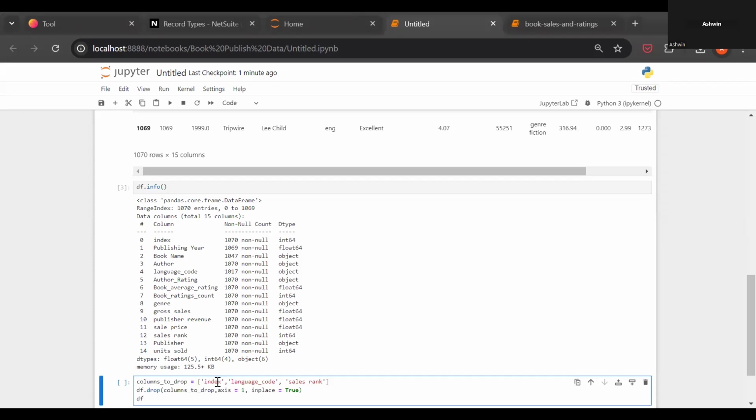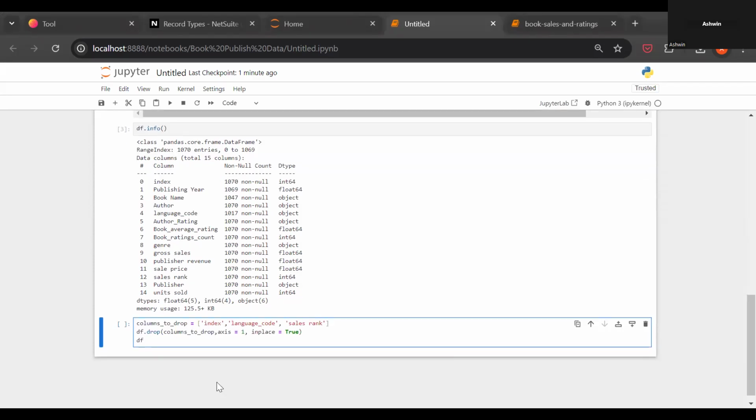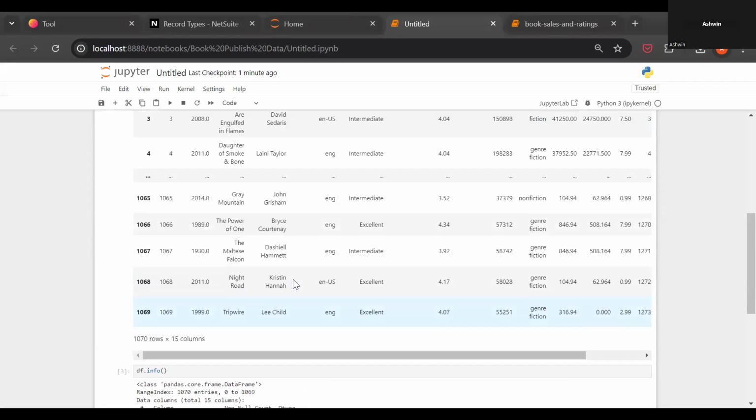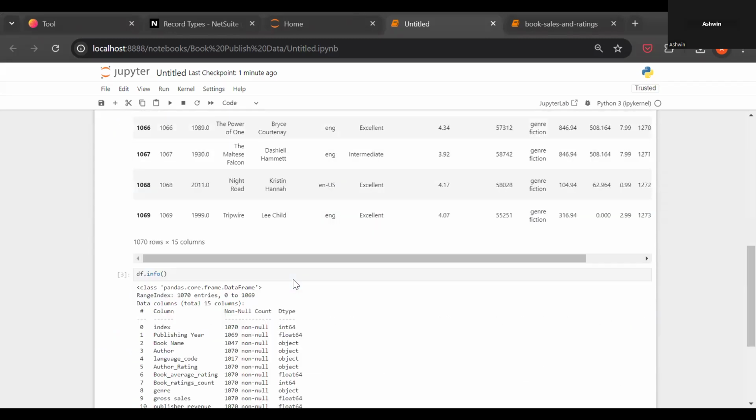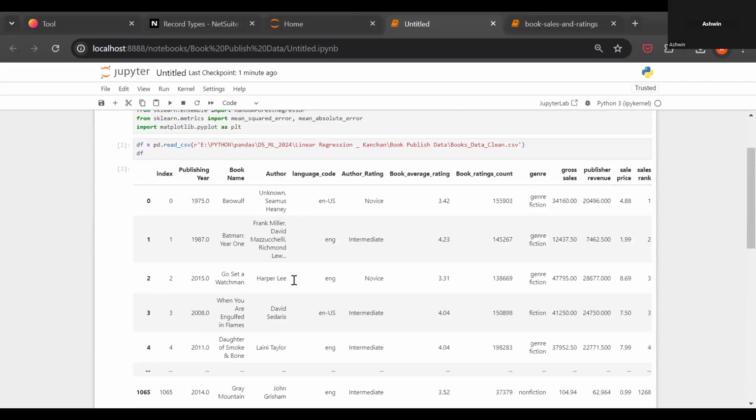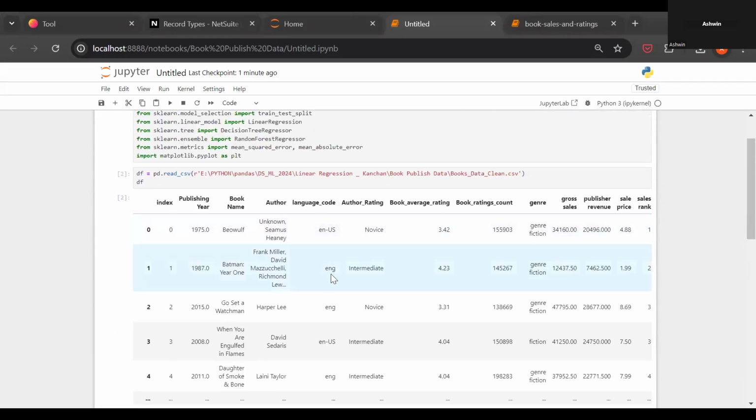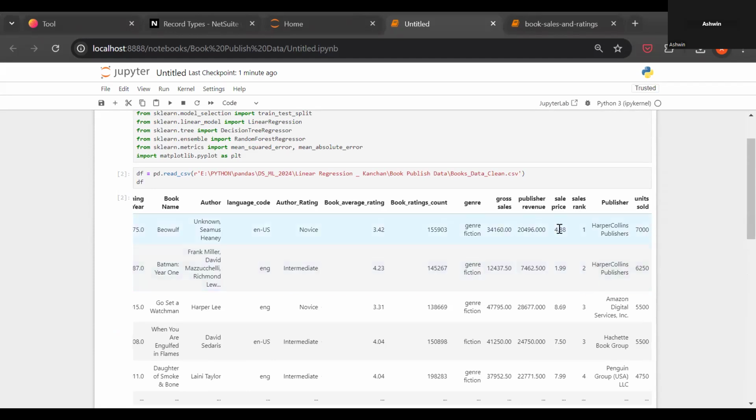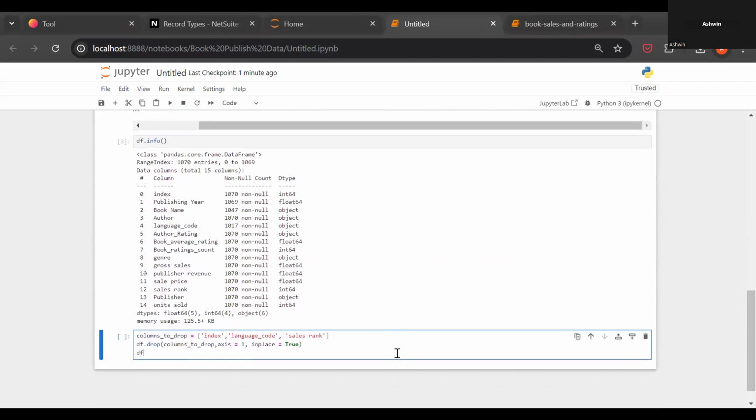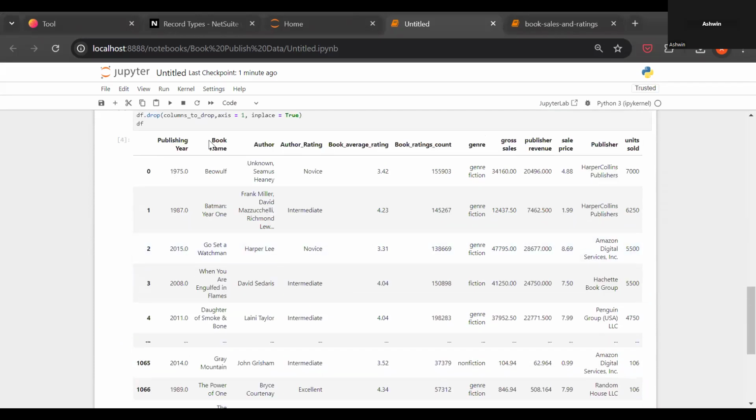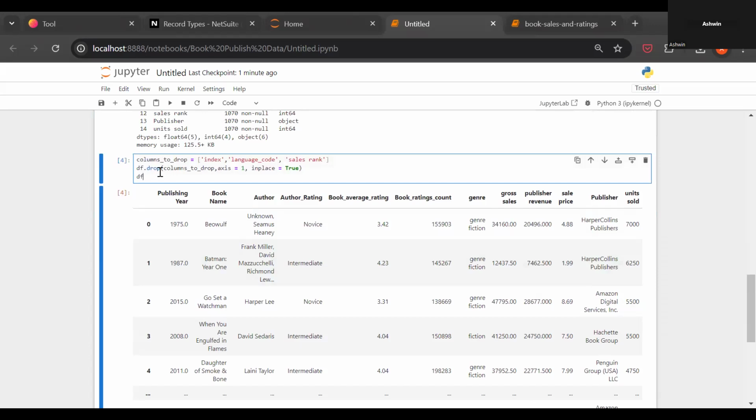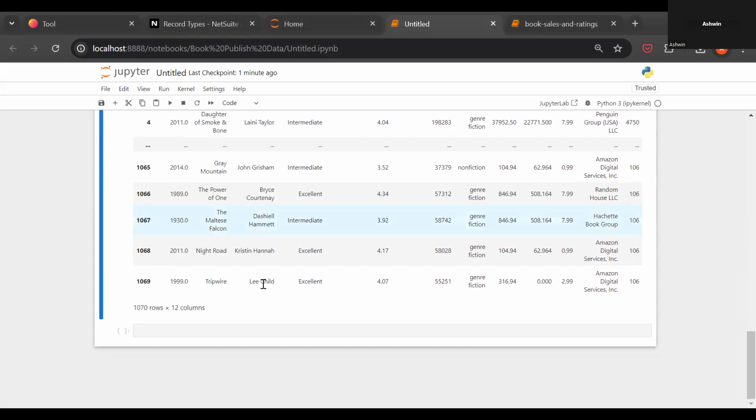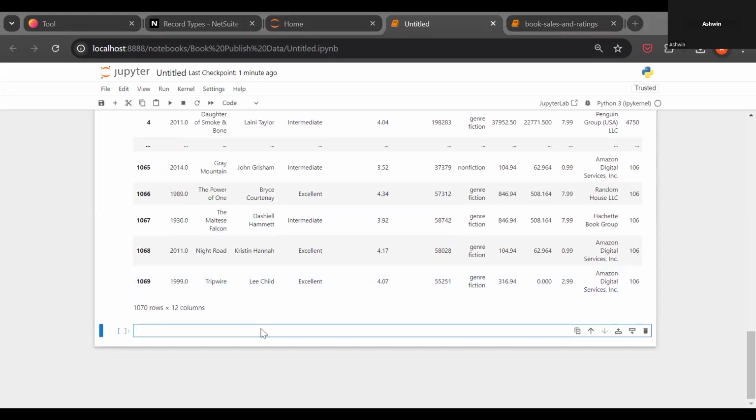Now come here. Here we will see columns to drop. A few columns are very unnecessary, so we have to drop them, like index, language code, and sales rank. Index and language code are not useful for us, and similarly, sales rank is also not useful for us. So let's remove them, and then again we will see that index and sales rank are not there. What we have done here is df.drop with columns to drop, axis equal to 1, inplace true. So this is how we remove the unnecessary columns.